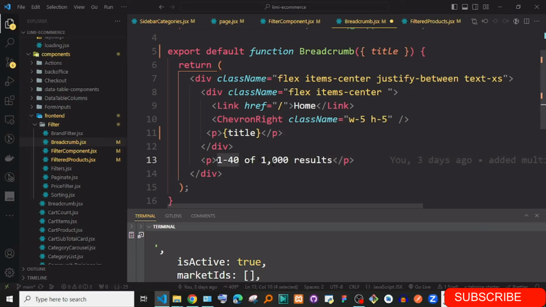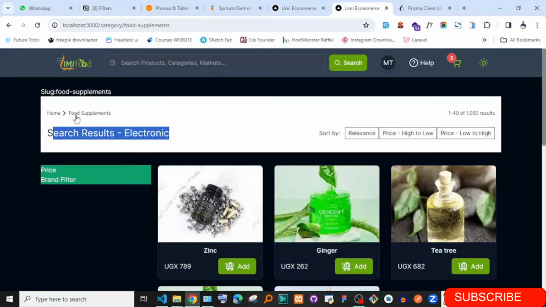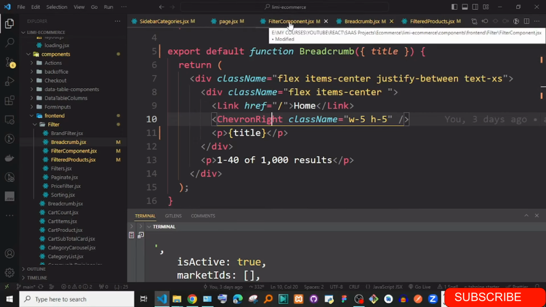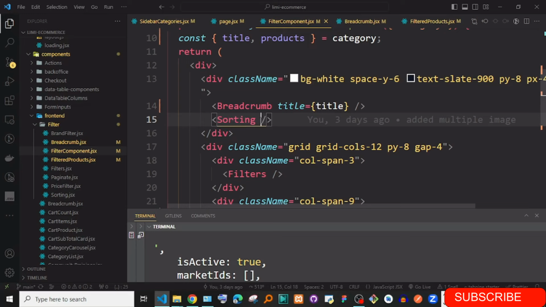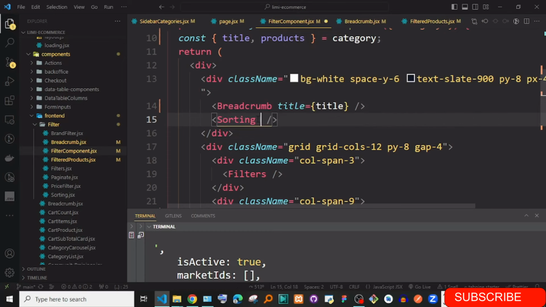Now here we also want these results that are being shown. You can see they're showing 40 out of these 1,000 results. So for now, let's first see what we have here right now. If I go back here, you should have now, you can see home food supplements. Home food supplements. And then we also need this search. I think this is in the filtering. So let's go back to this filter component. So here, we might just need also to send the title and the products.